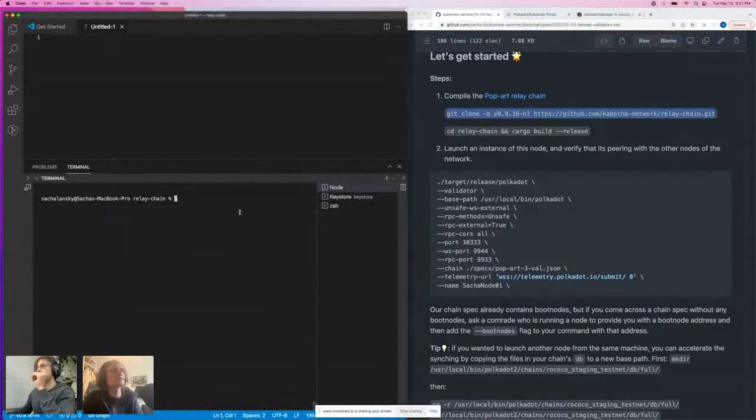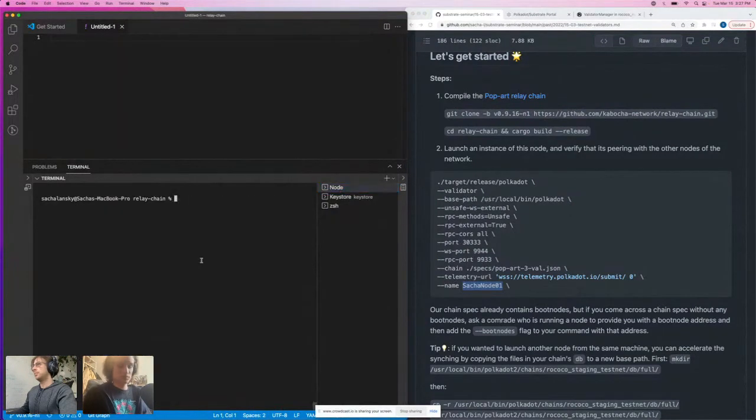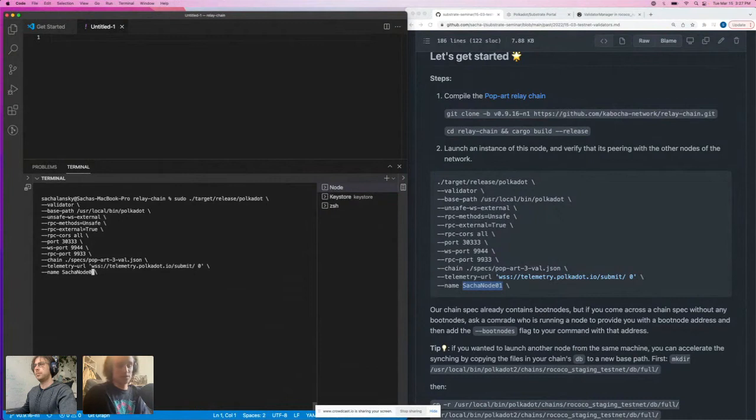So really, taking from this first step, I've actually cloned this and I've built it already. And if I copy this command, there's a couple of flags here. The important ones are that I'm running as a validator, and I've given a name to my node. So if I just rename it, okay, I have to do that stuff. I'll put node 02.